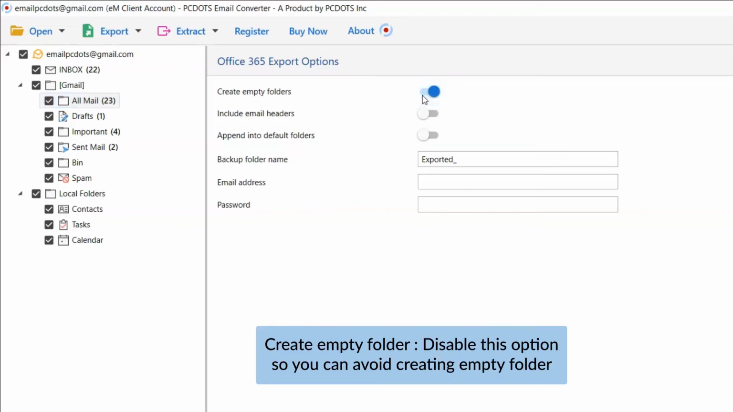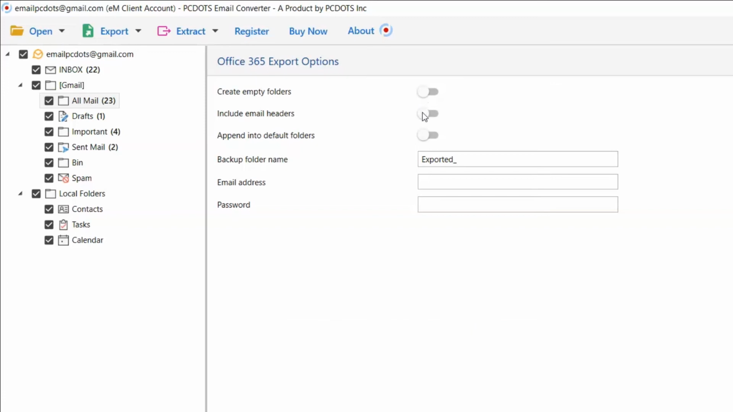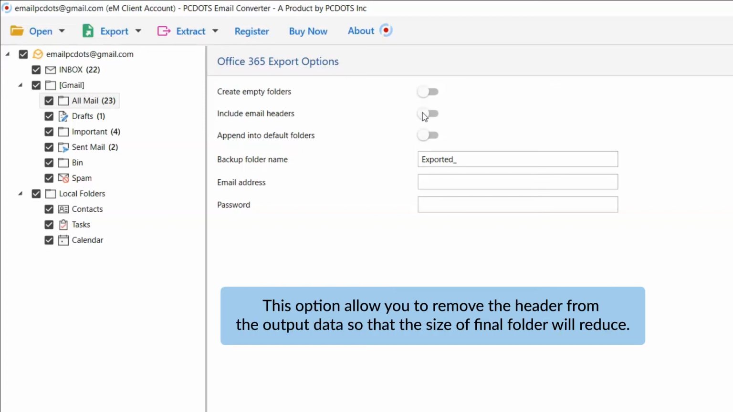The first is to create empty folders. Please disable this option so that you can avoid creating empty folders. Next is include email header. We recommend you to disable this option to remove headers from your output data to reduce output file size.